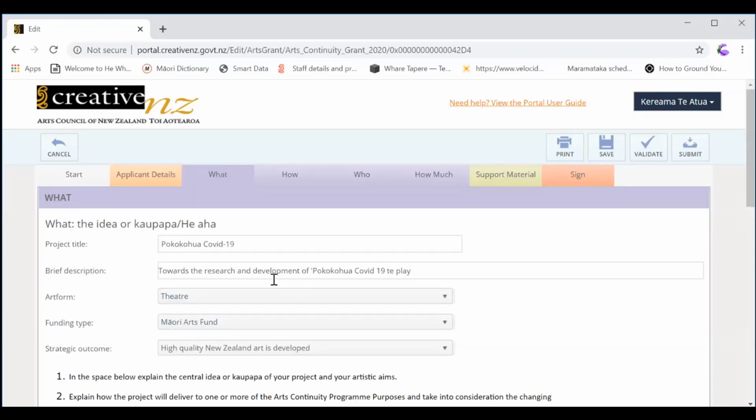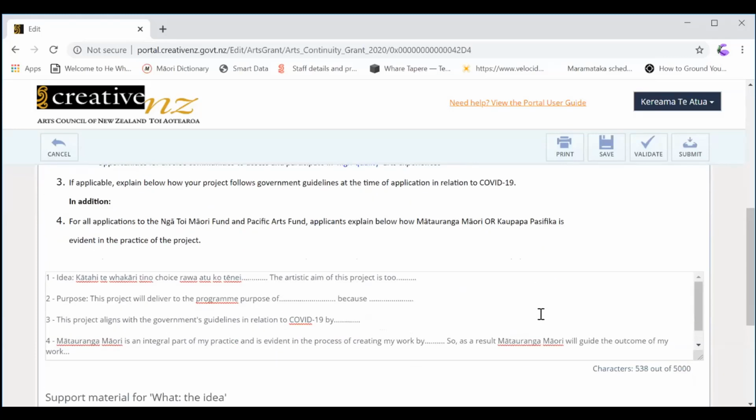All right. Now, just on that, if I'm applying to the Māori Arts Fund, my title here says Poko Kohua COVID-19, but there's no tohu toa on there. And just be mindful, if you're applying for the Mātauranga Māori Fund, but you're not adding tohu toa, this could be something that you may need to look at to strengthen your application. So make sure that you get those in, and I'm going to add those in here right now. All right. Kapai, and that is the what section.